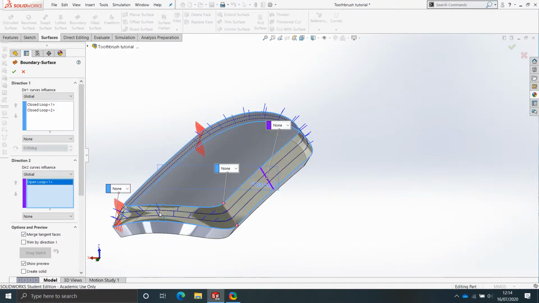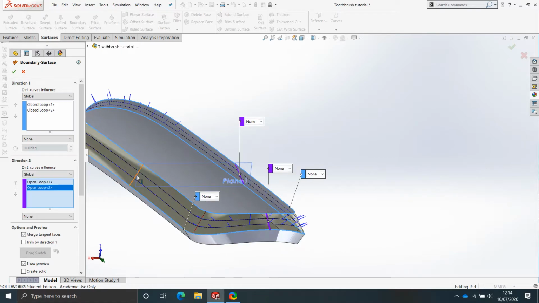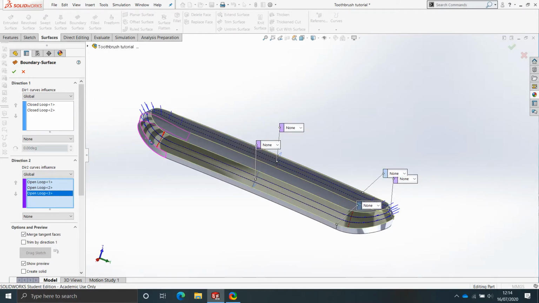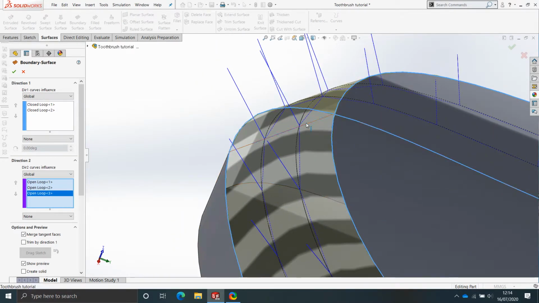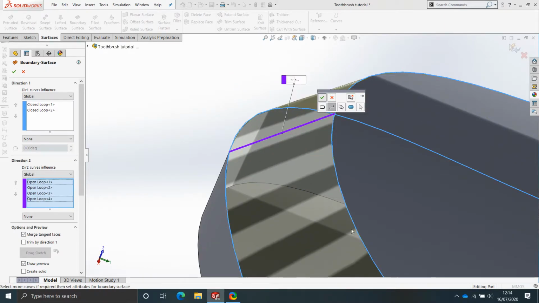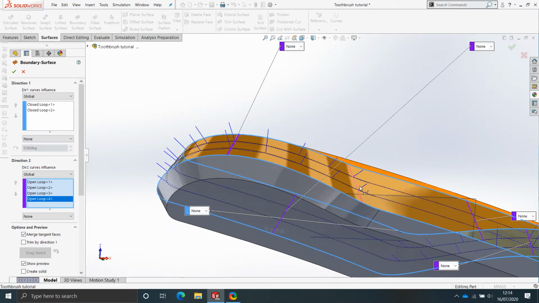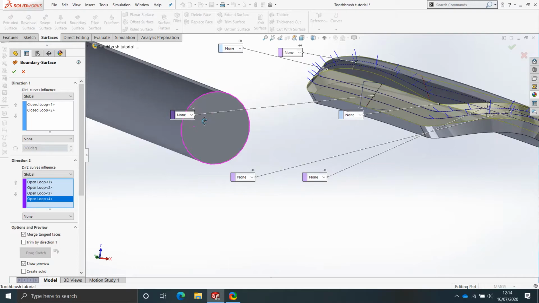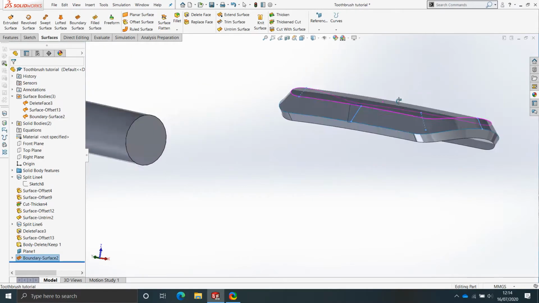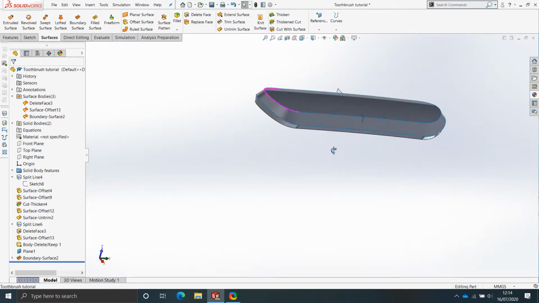Then we just want to go ahead and use direction 2 to put in what are essentially our guide curves. 1 and 2 and 3 and 4. There it is. You can see that is pretty good to what we want. Okay, so we're going to go ahead and check that. And that's pretty good. Pretty happy with that.